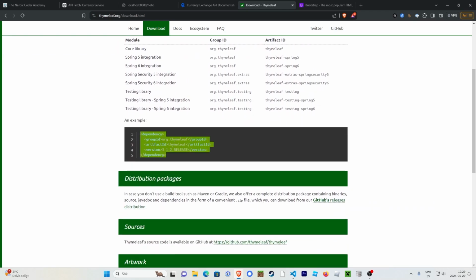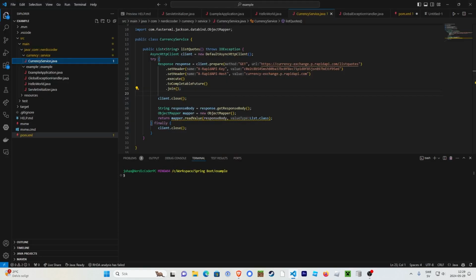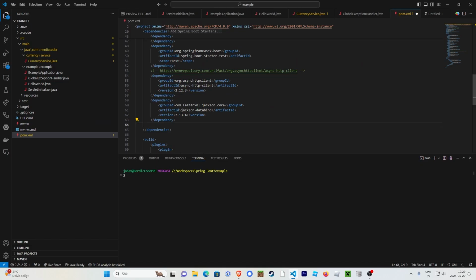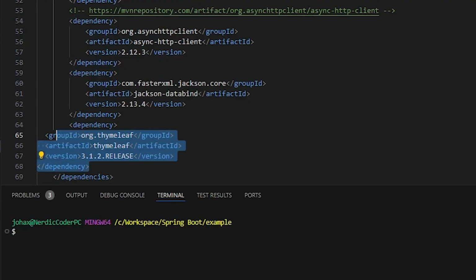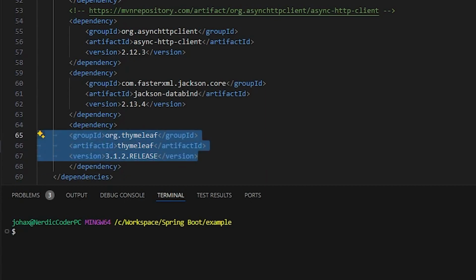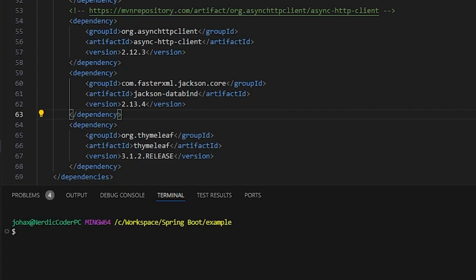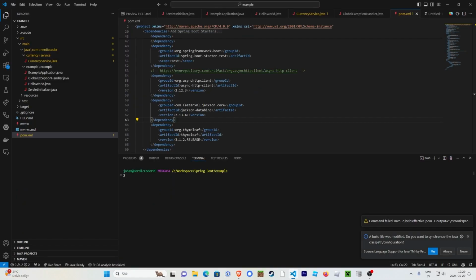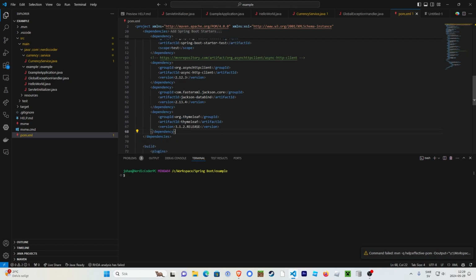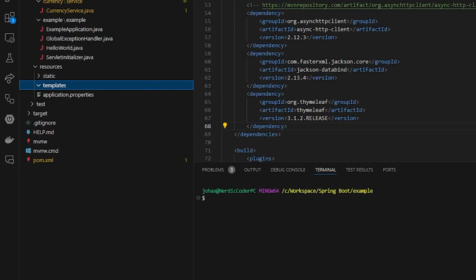So let's take this Maven dependency. Let's pop it in here. Bam. Like so. Yes. So there we have that one. So then we're gonna need some templates. That's only the folder prepared here, apparently.